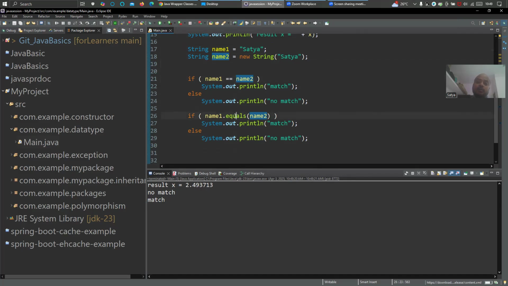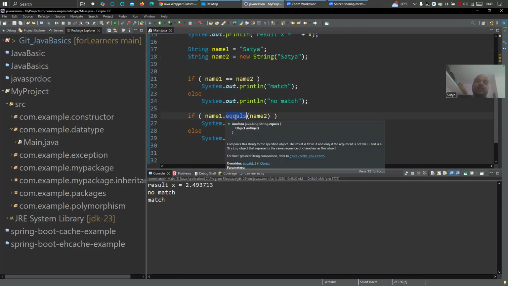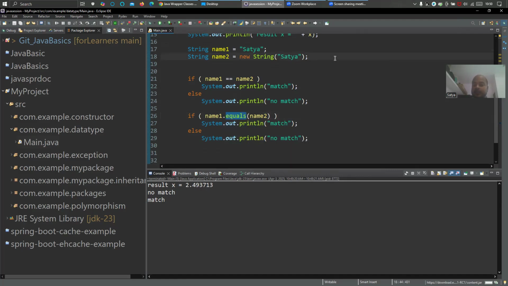But when you write equals, what does equals do? Equals always checks the content of that reference. So this reference variable's content is Satya, and this reference variable's content is Satya. So it is not checking the reference IDs or references, right? That's why it is giving a match. So it is always better, when we are using an object type to check equality, to always use equals, not the equal operator. Equals always checks the content of that particular data type.